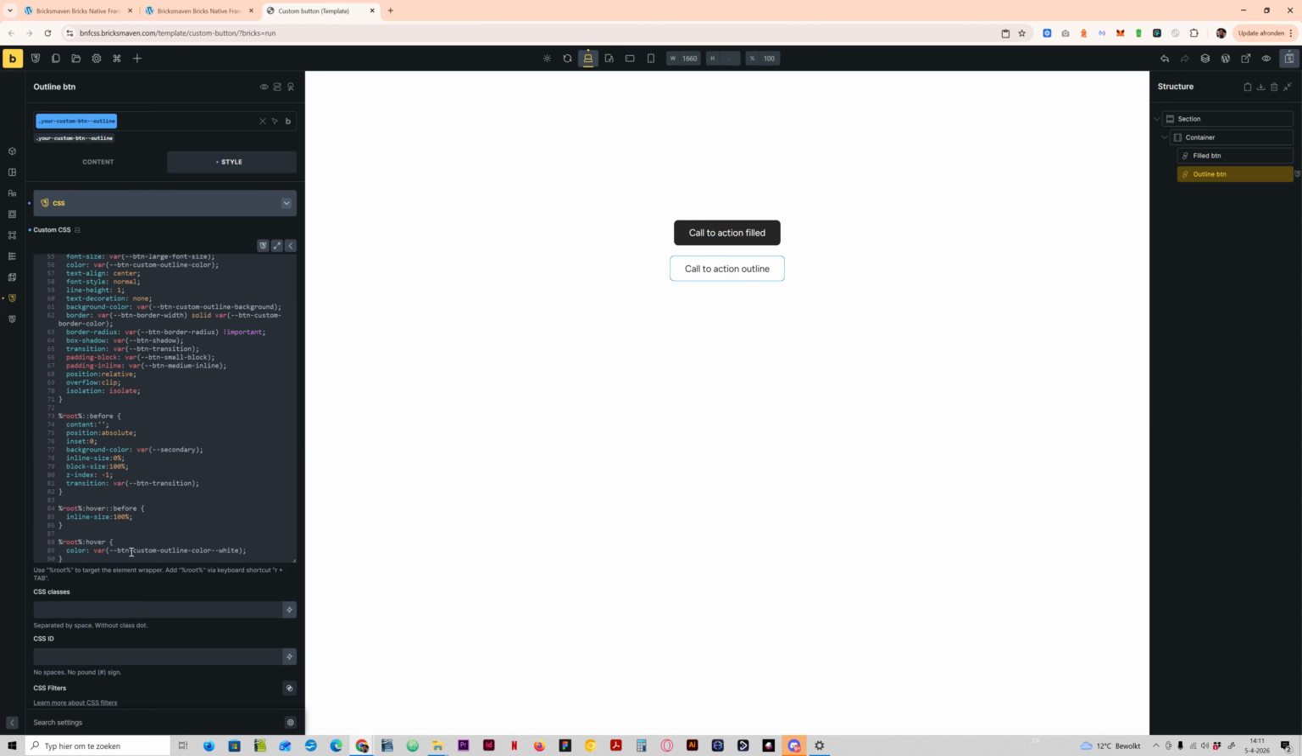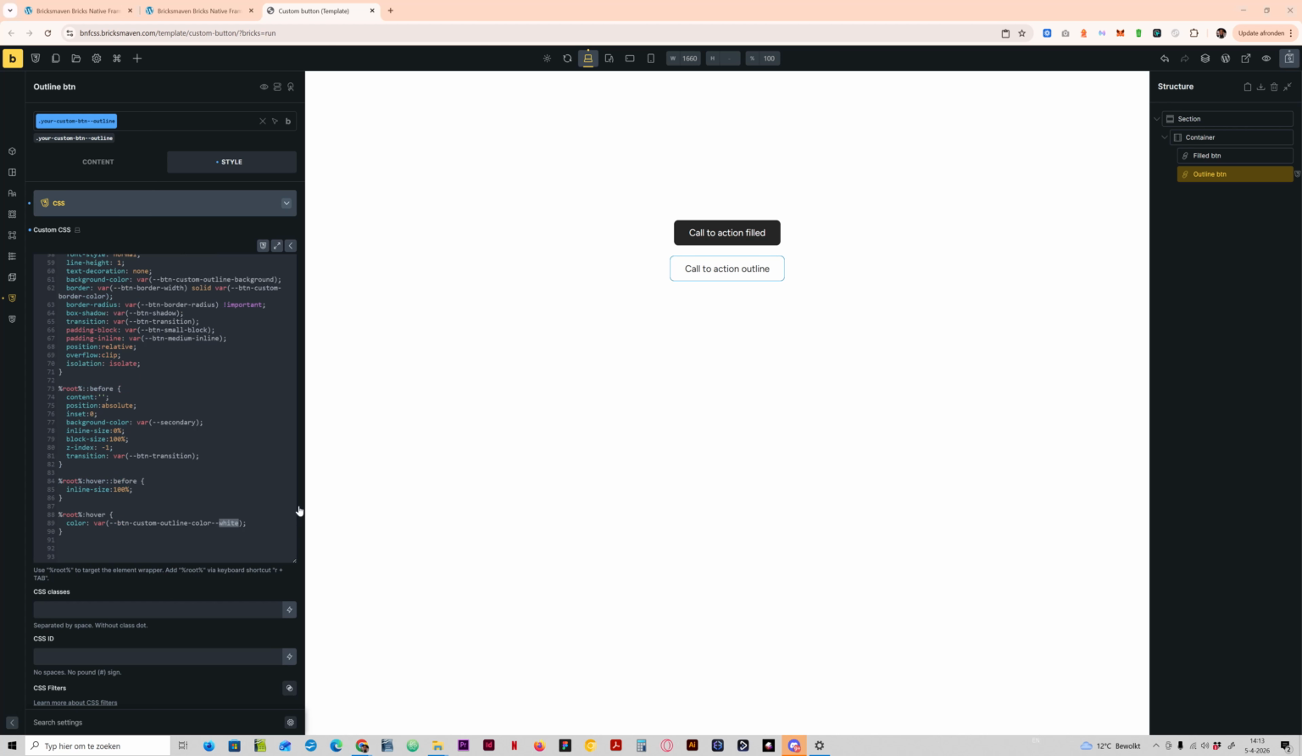Okay, let me see custom. Let's check if I forgot something. I must be overlooking something. I made a mistake here. It's supposed to be hover white to it. So with this, as you can see, we now have a hover version that's white.